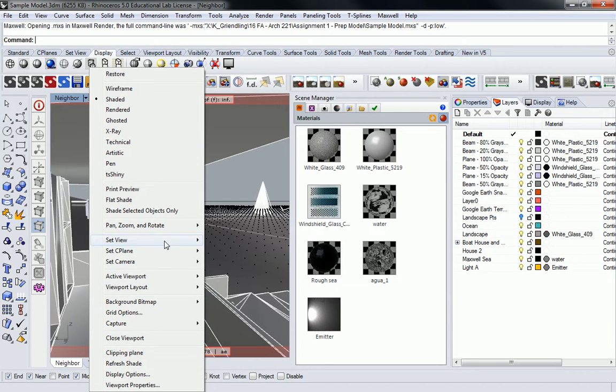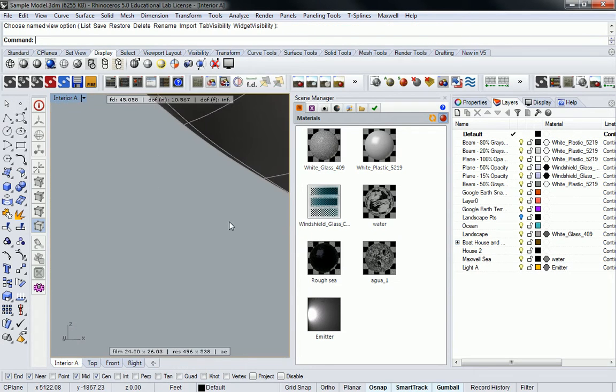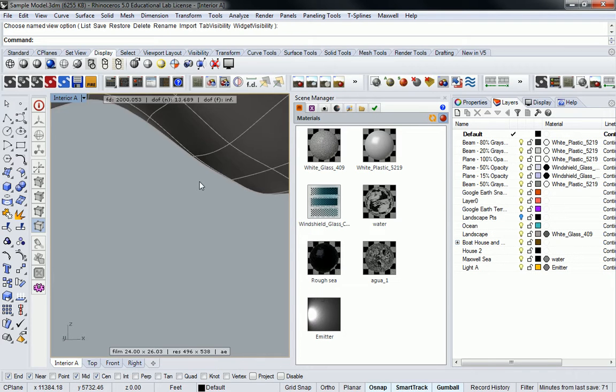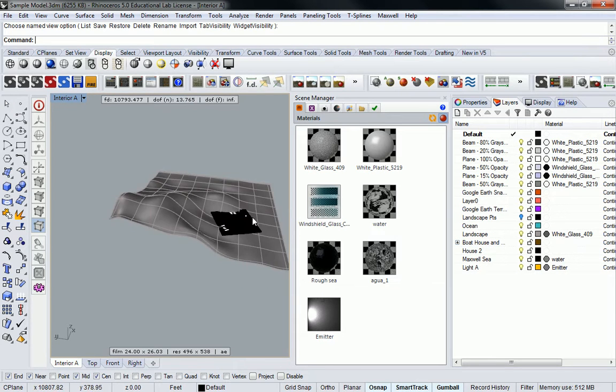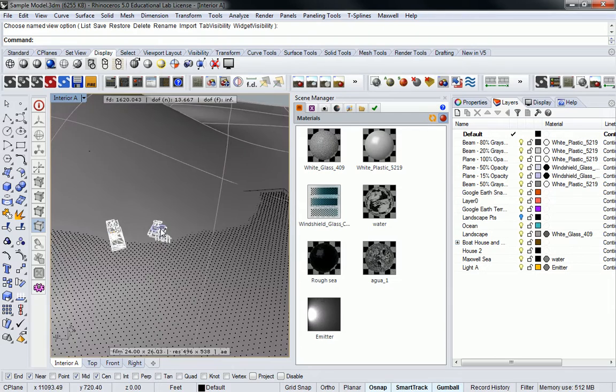So here in Named Views, I'm going to say interior A, which I forgot I moved my model. So let me reset that. Whoops.